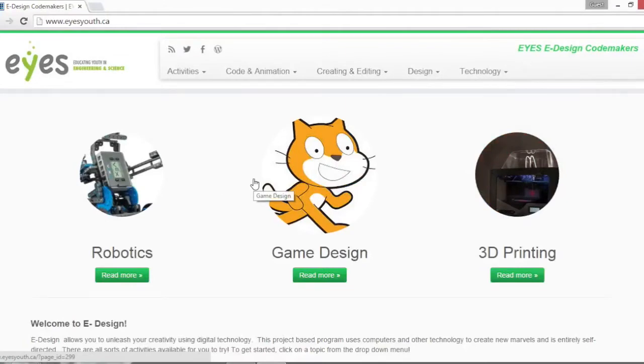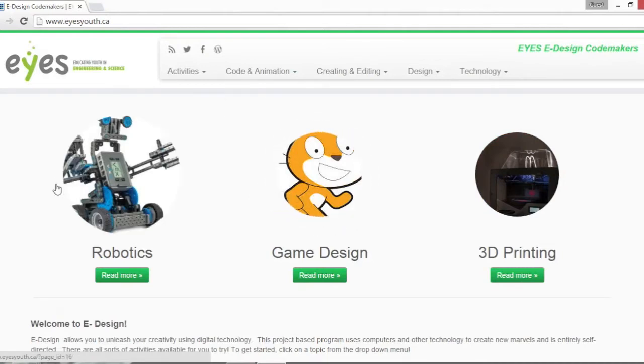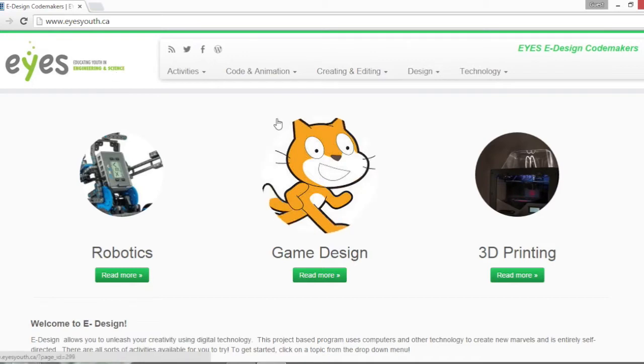Hi there. For this tutorial, I'll be showing you how to make it look like you're hacking into a web page by editing the local instance of that web page on your web browser. So to start with, I just have the Eyes Youth, our eDesign homepage, open on mine, but you could do any website you want. It might be helpful to start with the Eyes Youth webpage so you can follow along though.